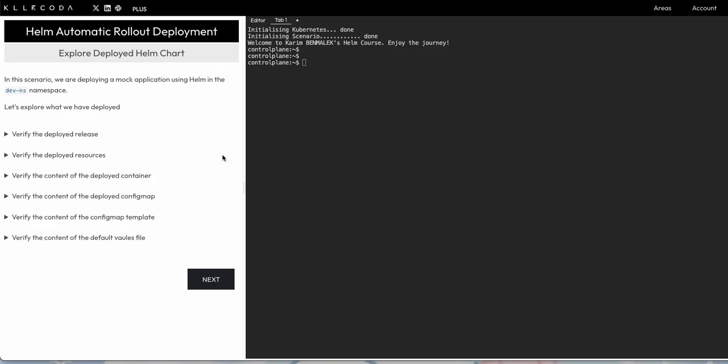This is the 7th video in the Helm series. In this scenario, we're deploying a mock application using Helm in the dev namespace. We'll slowly try to understand what exactly is meant by Helm automatic rollout deployments.